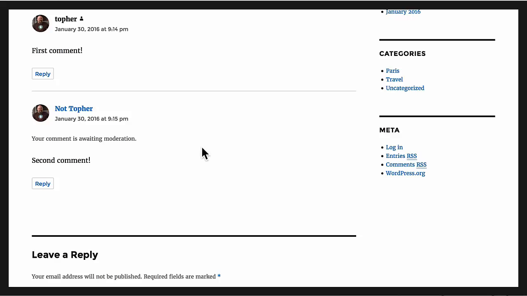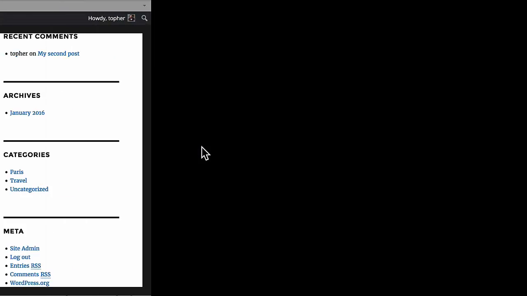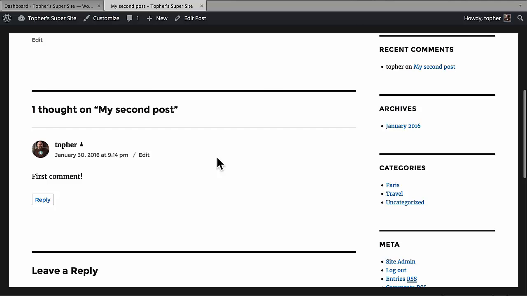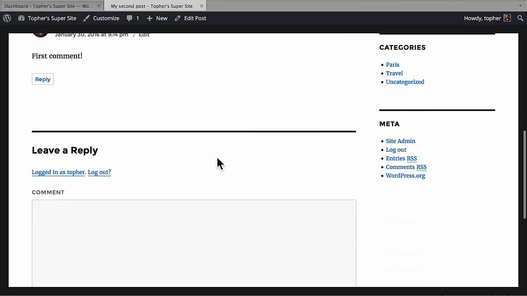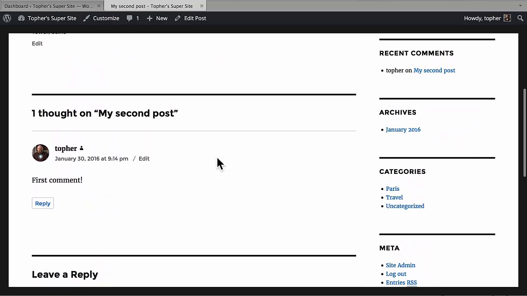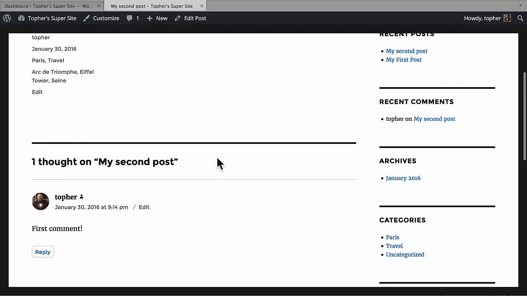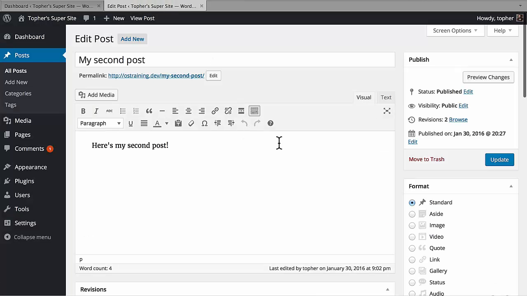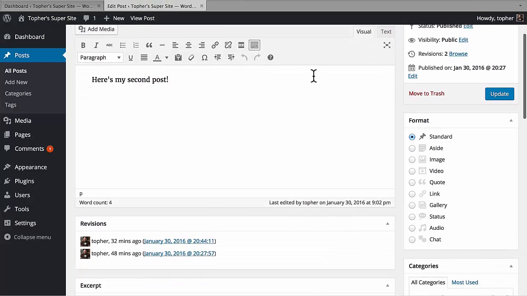So now let's go back to the admin area and see what we can do to manage these comments. If I reload this page while logged in, I don't see that second comment because it is not mine. Even though I'm the admin, I don't see it. So let's look at all the different places that we could manage comments. We're going to edit this post. So this is the normal post.